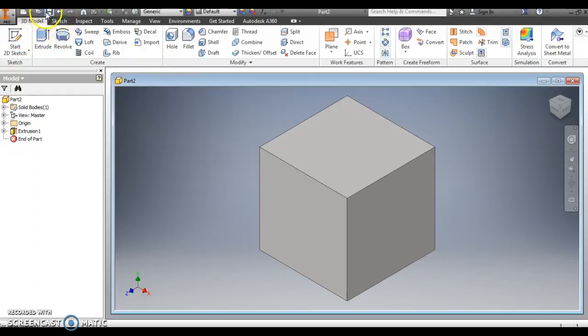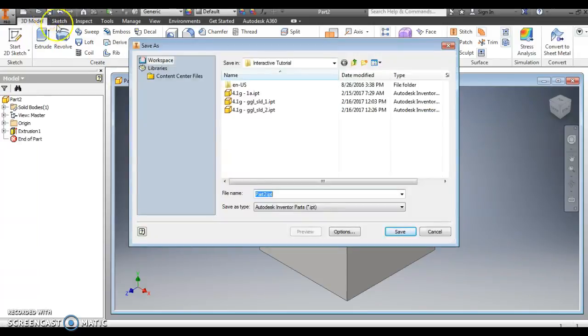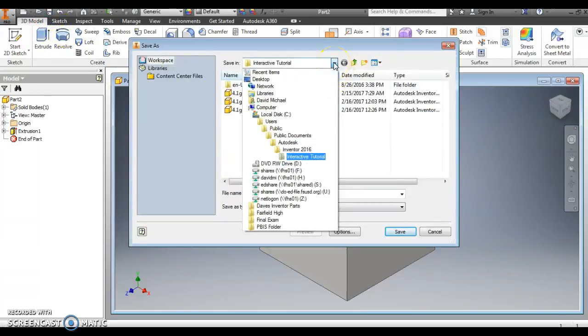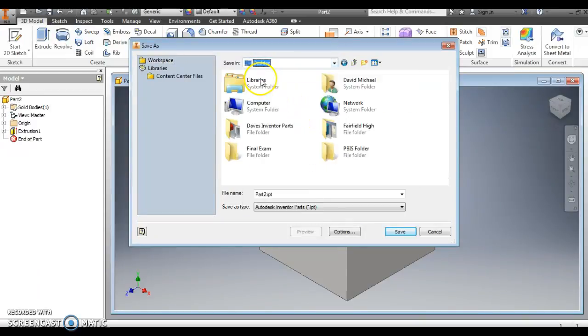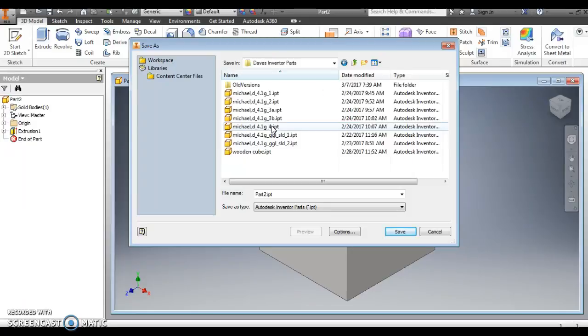I'm now going to save my drawing. I want you to save your drawing to your H drive. I am going to save mine to my desktop. I come in here, I hit save. You can go to your H drive, but I am going to go to my desktop. I have already put a folder here. It's called Dave's Inventor Parts. You can label it, call it whatever you want. It doesn't matter. I click on that.